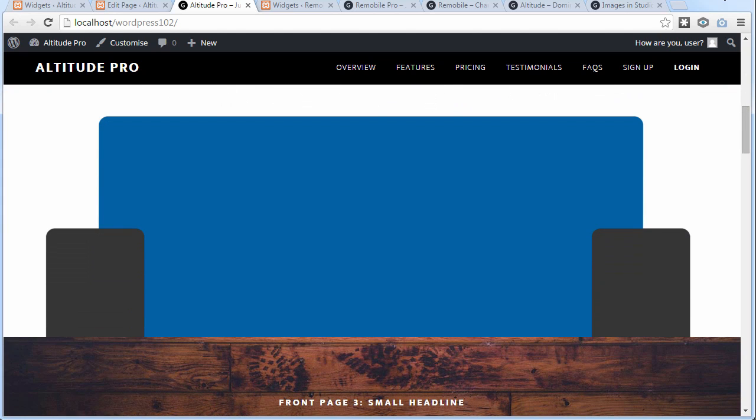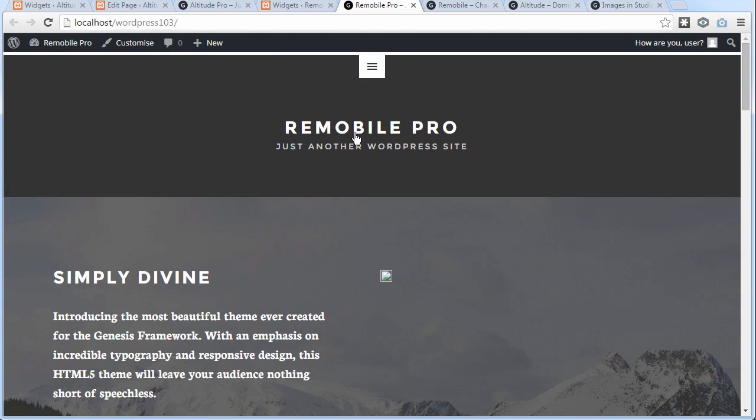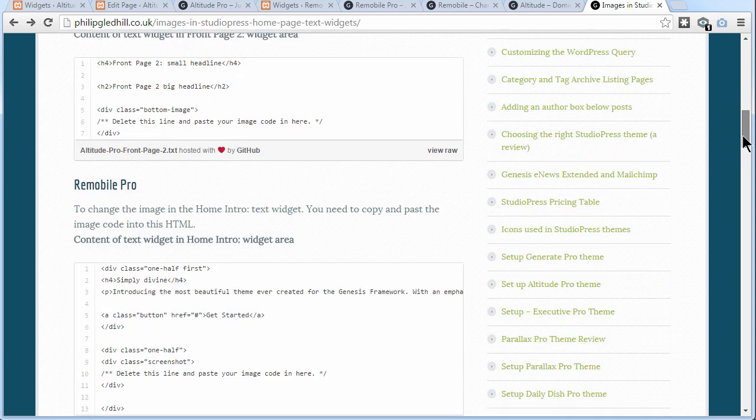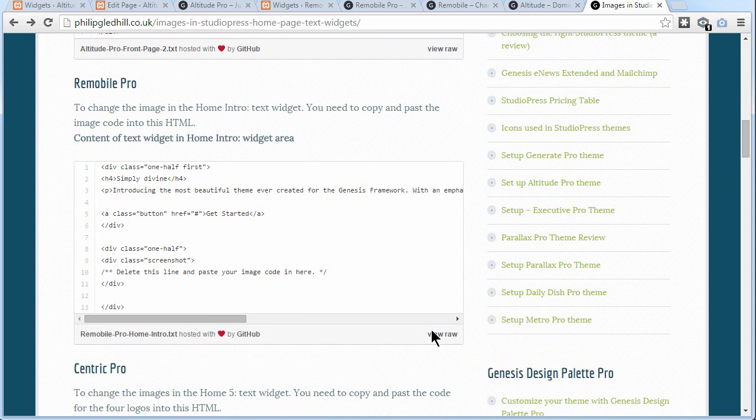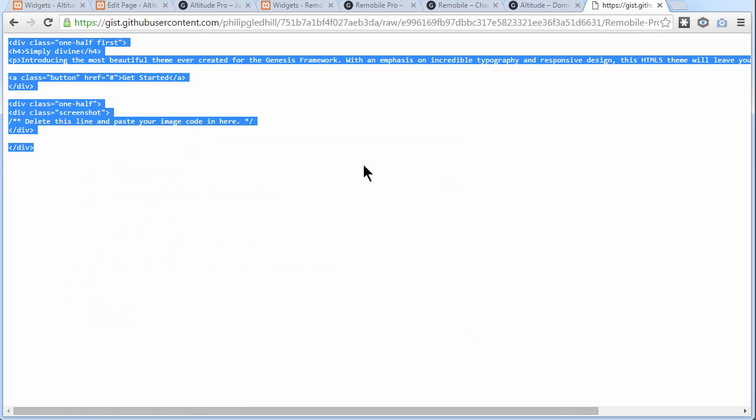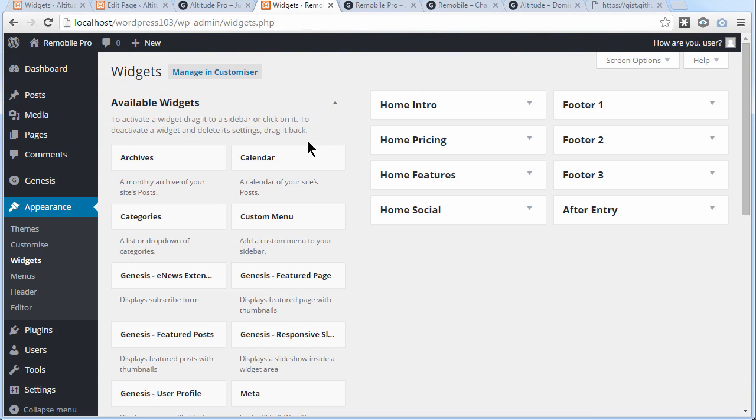I'm going to do the same thing with another site which I've got Remobile set up. So I want to go to the page that I've linked to underneath this video, and that page has got some Remobile code as well. So I click View Raw. I'm going to copy that code, and I want to go back to the dashboard of my Remobile theme.